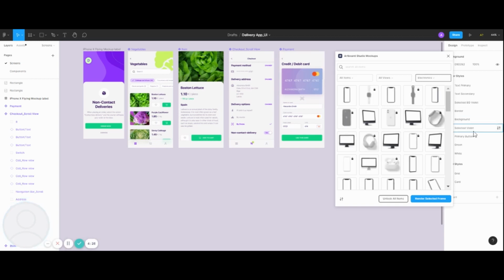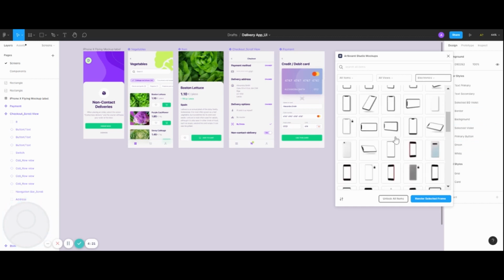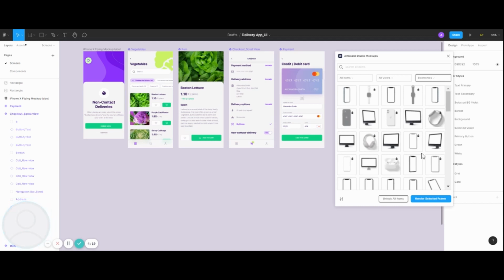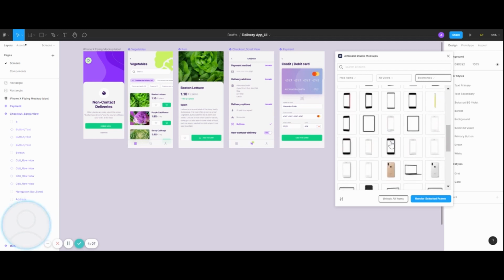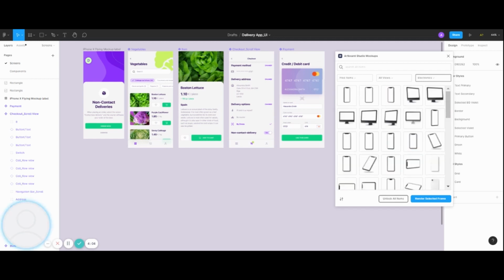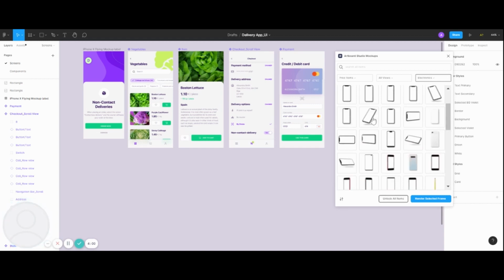You can see here there are locked items as well. So if you purchase a premium version, you can unlock these locked items as well. But for now, we will filter out the free items. So click on all items and then select free items. So you can have a look at these. So we're gonna go with this one.